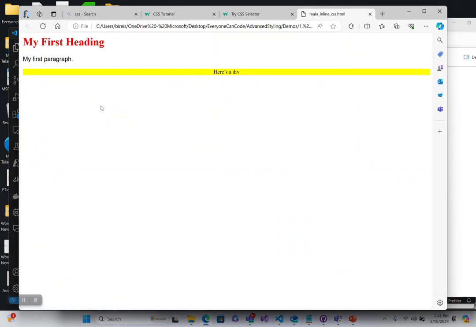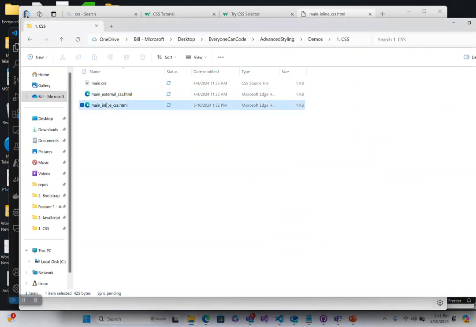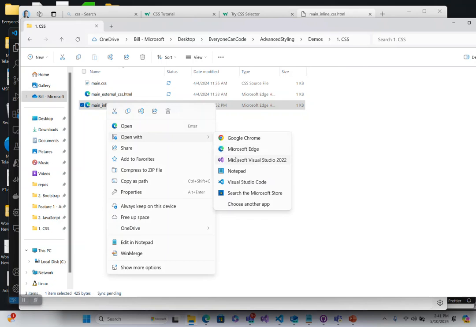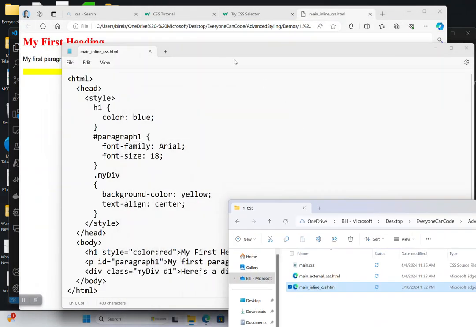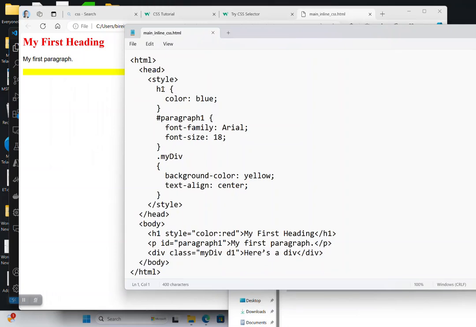Okay, so let's take a look at this main inline CSS. So here's the sample of what it looks like. And if we go to look at the HTML for it, we can see that we have an H1 color blue, but we have red up here. So what happened? Well, what happened was down here in the H1, we have a style color red.